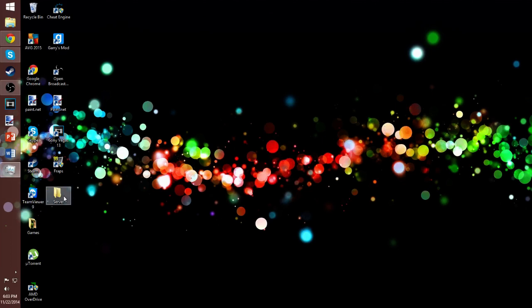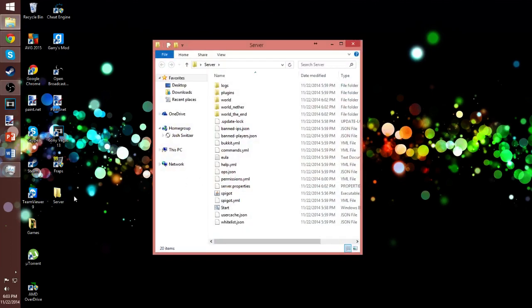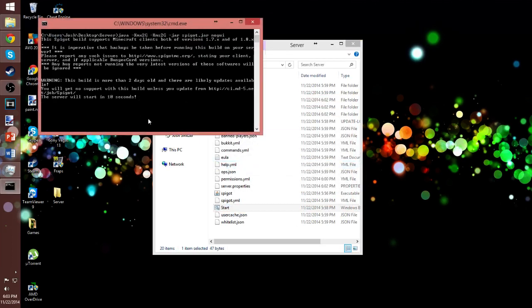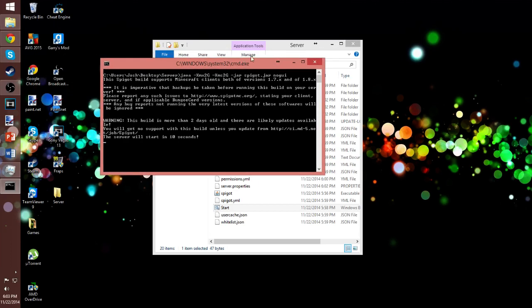To launch it back up, all you do is go into your server directory, and just double click start, hit run. It'll automatically run your server. You just join the same way I taught you guys. Now, like I said, you can look up a tutorial on how to port forward, but that's basically it. I mean, there's nothing else to it.